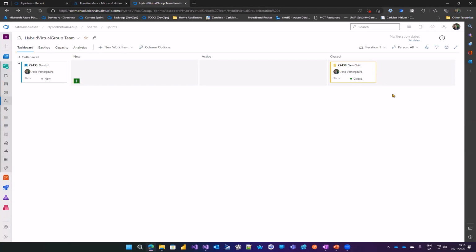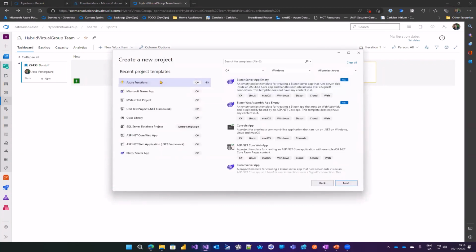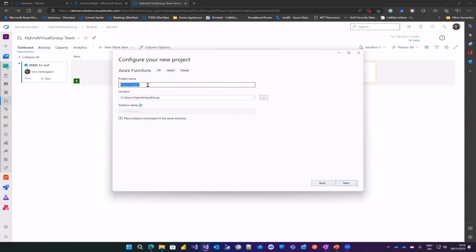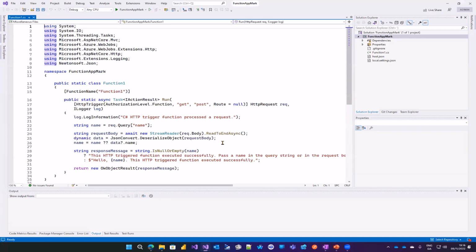So management-wise, you now know that the task is done. But how do you track what you thought would be done towards the code that is actually done? And for that example, we will go into Visual Studio to create a new project. We'll just create an Azure function in here. We will just call this Mark, in the hybrid virtual group. And this will create a Visual Studio project that is the basic framework for an Azure function.